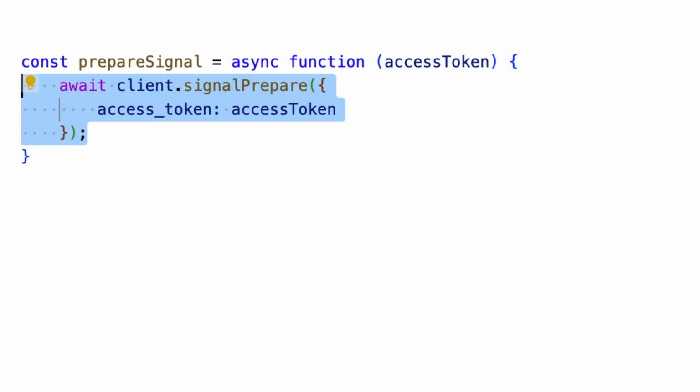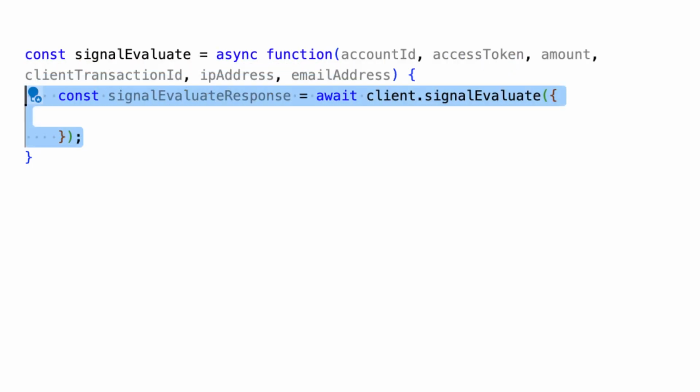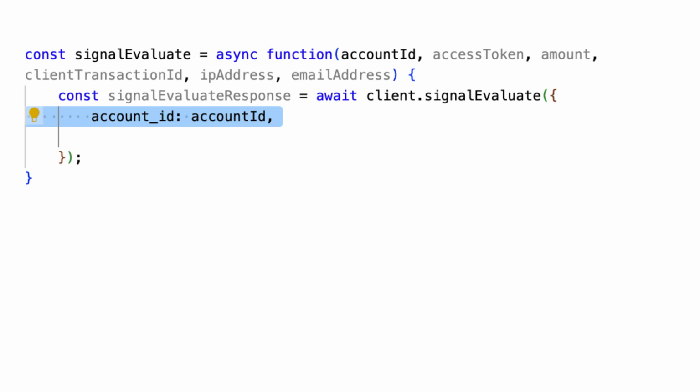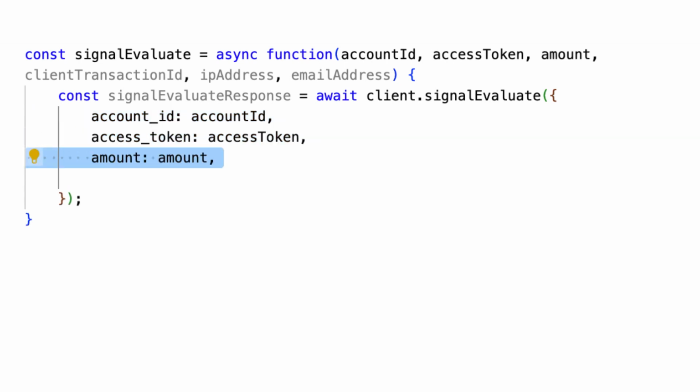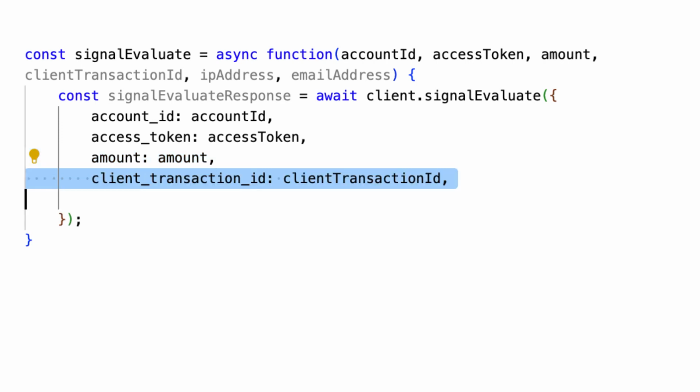Once Signal has been added to your item, call Signal Evaluate, passing in the account ID and access token for the account you're interested in. You'll also need to provide the amount of the proposed transaction and a client transaction ID, which is a unique identifier you can set to anything you want. There's also a few other fields that aren't required but can help improve the accuracy of Signal results, like the user's IP address and email.